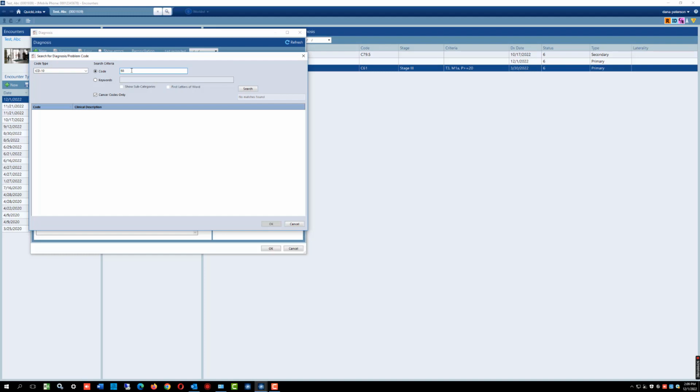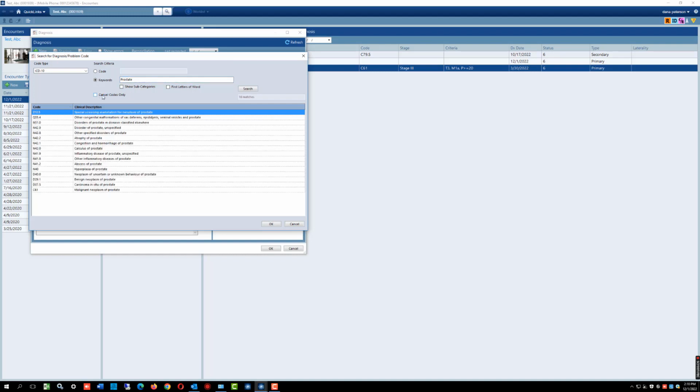So for example, I can type in C61, and it will take me straight to prostate CA because I know the code for prostate cancer. Otherwise, you can come to keywords and type prostate, for example, and it will show you all the codes for prostate. Something else to note is that if you want to use only the cancer codes, you should select this tab, cancer codes only.